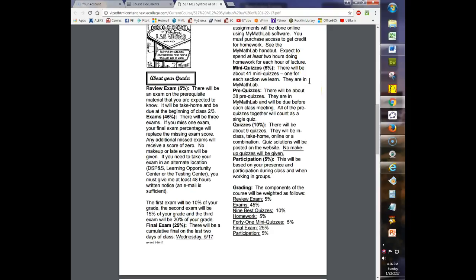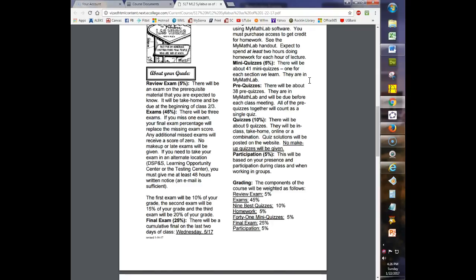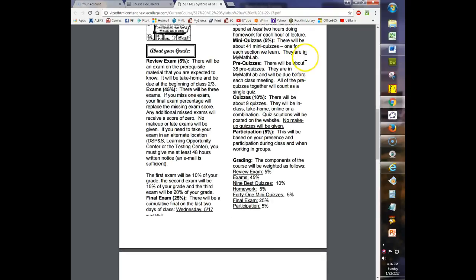I mentioned the mini quizzes. There's about 41 of them, one for each section we learn. After you do the homework, there's a mini quiz so that you can check yourself and see if you have actually learned the material. The helps aren't available while you're taking the mini quiz, but they are available when you're reviewing a mini quiz.